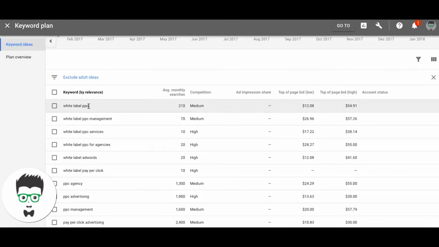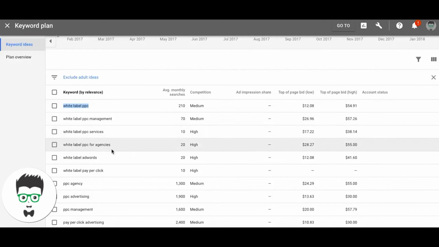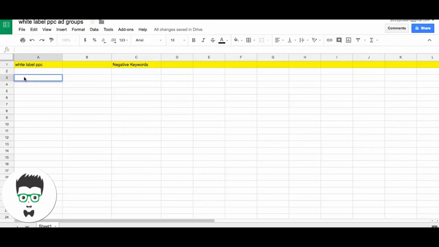So basically our first ad group is going to be for white label PPC keywords. Okay, so we're going to name this ad group white label PPC. And here we go, it's a great one right here. I'll paste that in our group.